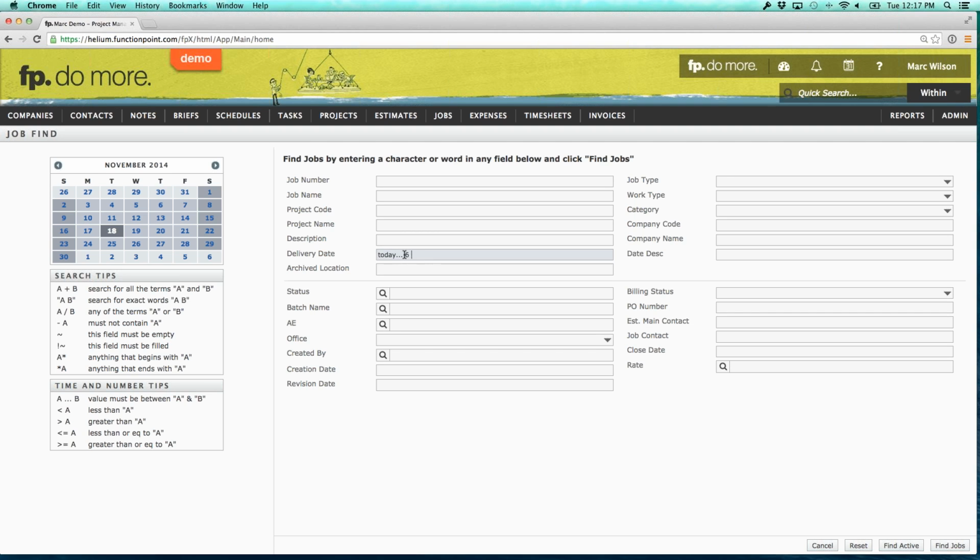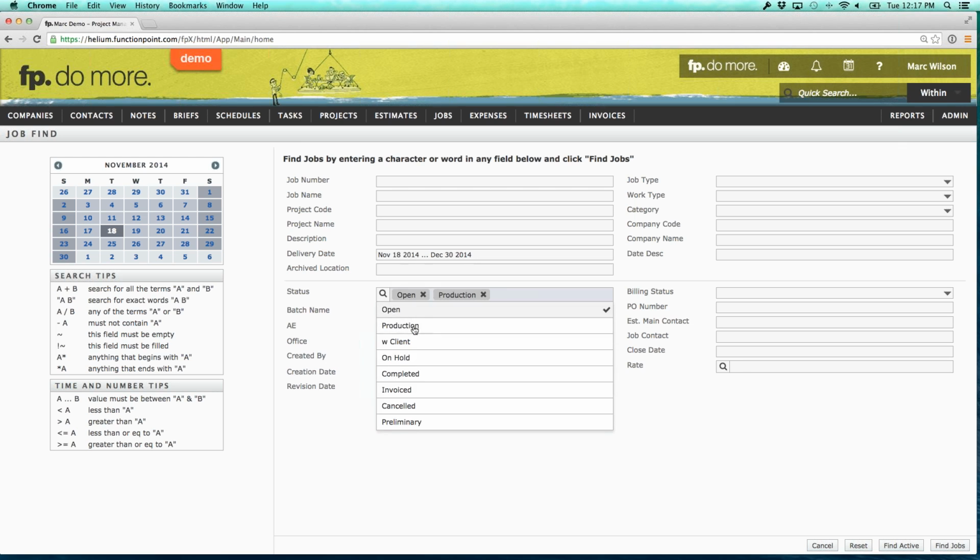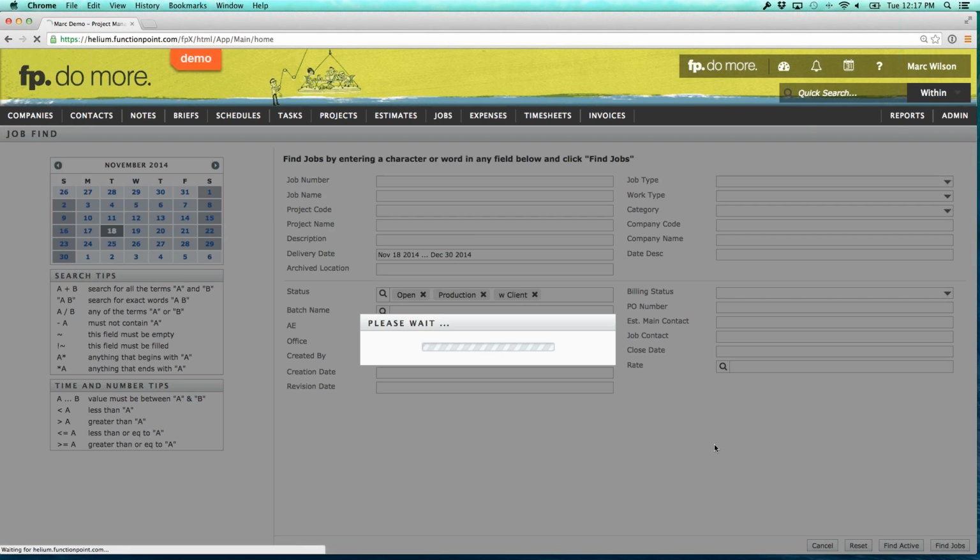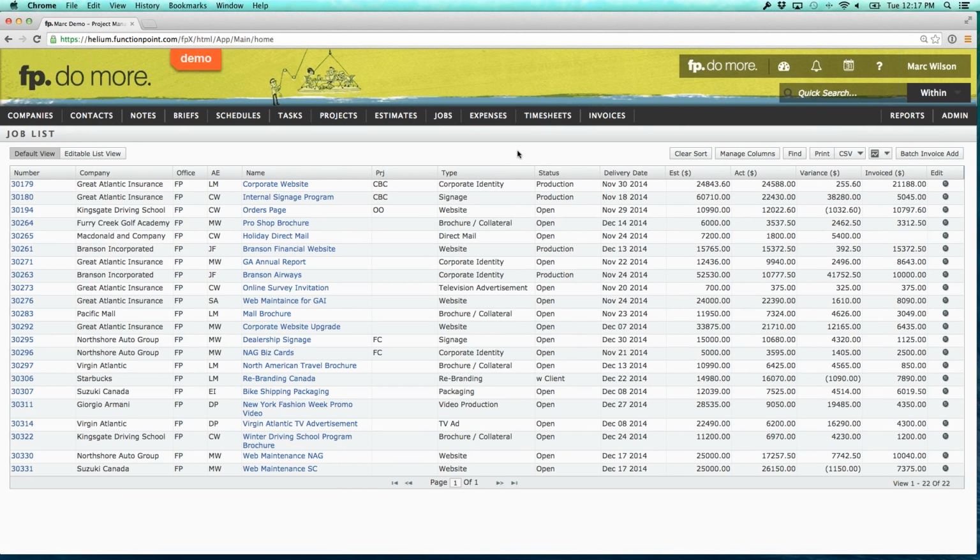So I'm going to pull up that list again, today to 6 weeks from now, that is open or in production with the client. Click find, and that produces the results of your search. So that gives us 22 jobs. That is the result. Now here's a standard default view. So this is, if you're a brand new user to Function Point, or you've never managed your columns before, you've never changed anything, this is what you're going to find.